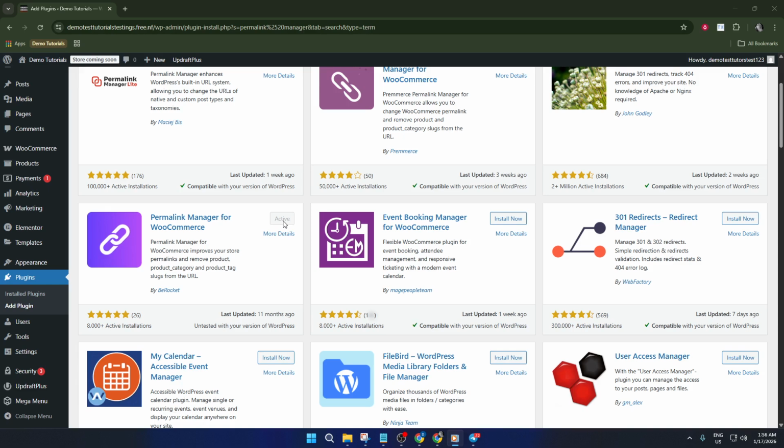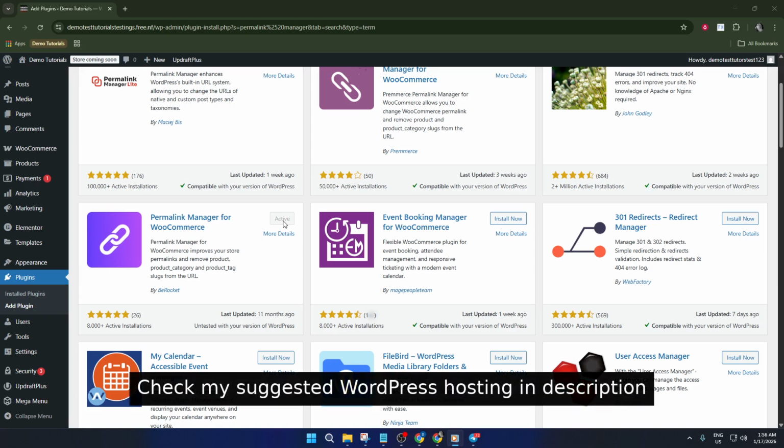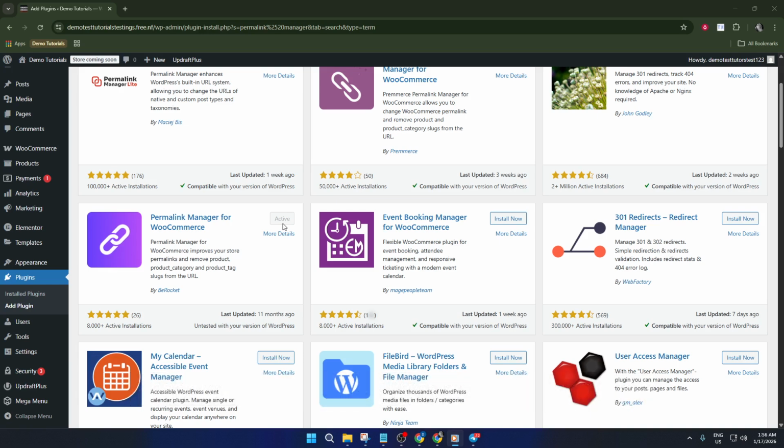First, you'll need to install and activate the plugin. Head over to your WordPress dashboard, go to Plugins on the left-hand menu. Click Add New, and then search for Permalink Manager for WooCommerce. When it pops up, hit Install Now. Once installation's finished, don't forget to click Activate if this is your first time adding a plugin. Don't worry, it's just like downloading an app on your phone, and it only takes a minute.